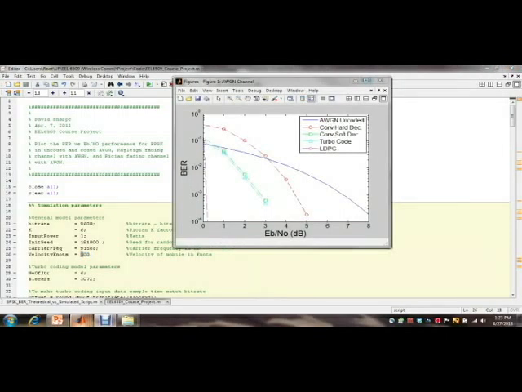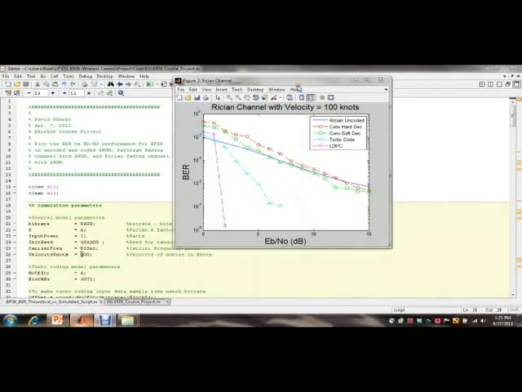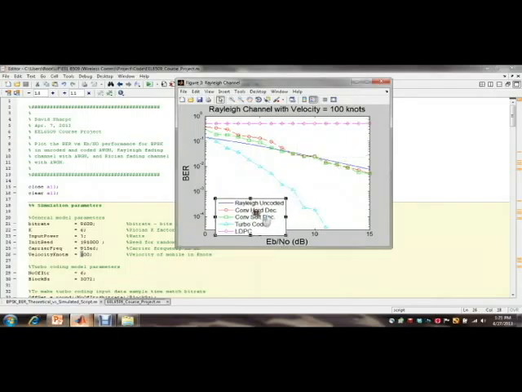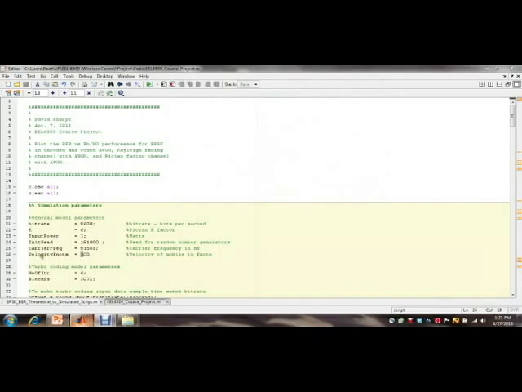Okay, now the simulation is completed, and here we have the AWGN channel simulation with all 4 channel coding methods, the Rician channel simulation for all 4 coding methods at 100 knots, and the Rayleigh channel simulation for all 4 methods at 100 knots. Now I'll change the velocity to 400 knots and rerun the simulations. And again, we'll pause here and come back when the simulations have completed.